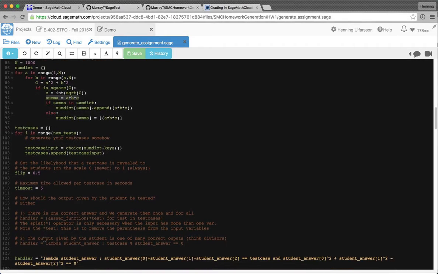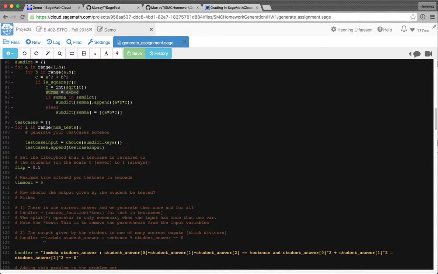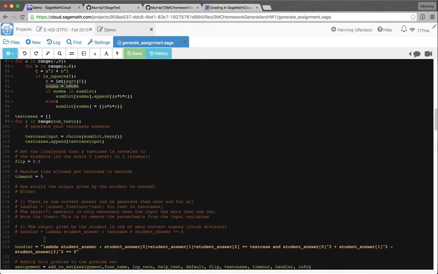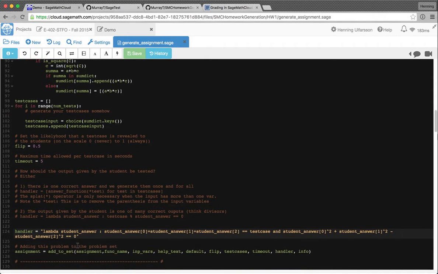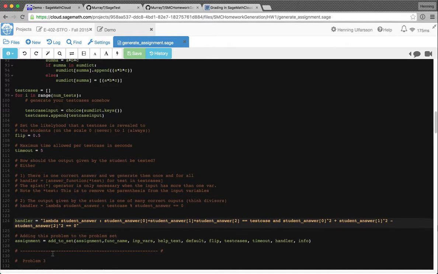The difference here now is that there are possibly multiple correct answers. So we need to evaluate the answer that the student gives us. So first of all, the sum of a plus b plus c should equal the input n. And second, it should be a valid Pythagorean triple. So a squared plus b squared minus c squared should be 0. So you can do this kind of lambda evaluation when there might not be a single correct answer. And again, throw this into the assignment.